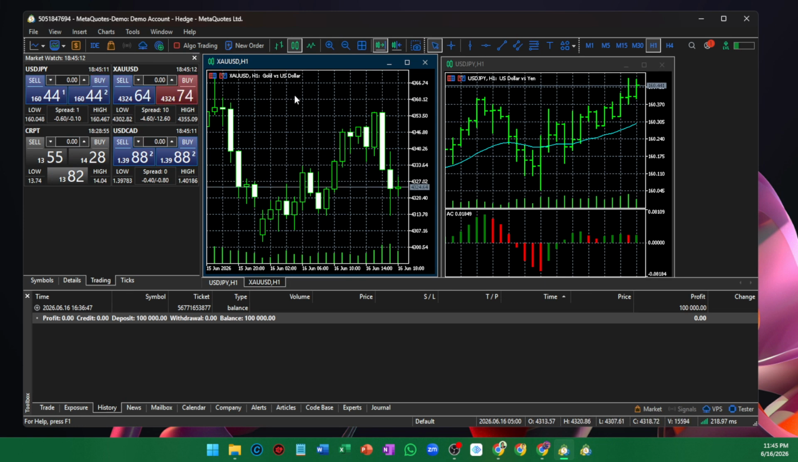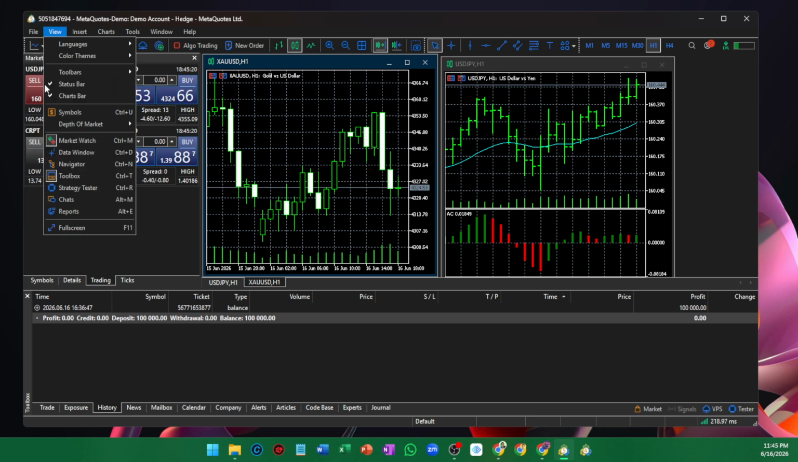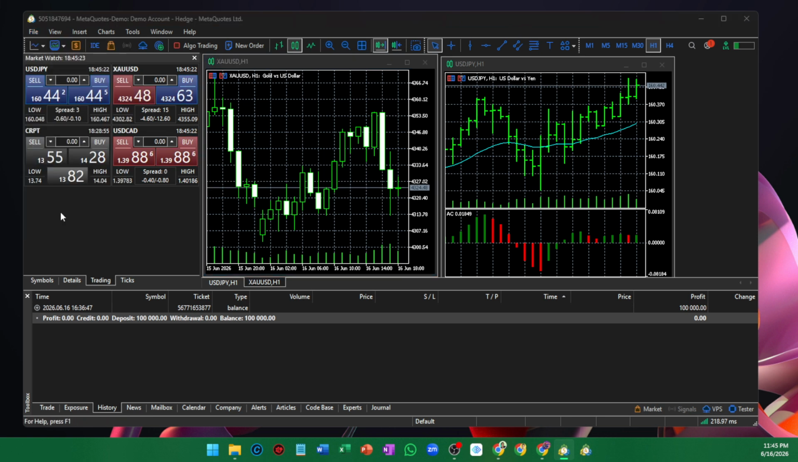Once MetaTrader 5 is open, go to the top left corner of the screen and click File. This opens the main account and platform menu where you'll find the option you need to connect an existing broker account. From that file menu, select Login to Trade Account. This will open the login window where you can enter the credentials provided for your trading account. This is the area that links your MT5 platform directly to your broker's server.